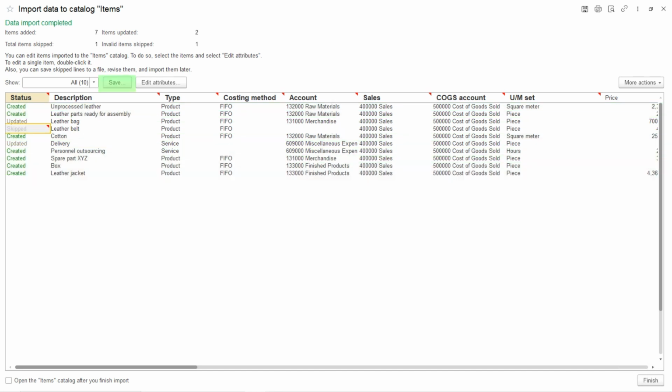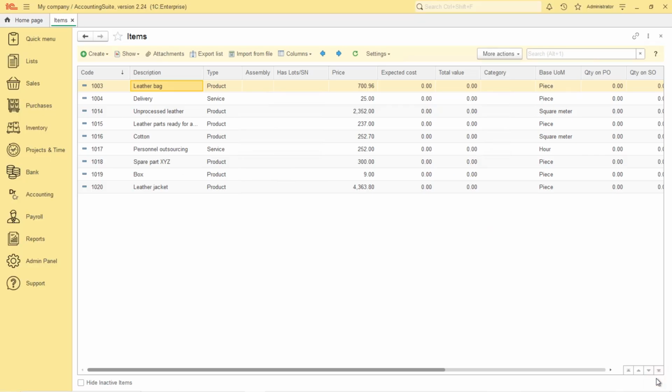You can save the skipped line items to revise them and import them later. For the line items that have been successfully imported, you can edit the attributes. Now we see that the items list contains the new items. This is how to use the data import tool for creating new items or for updating the information for the existing ones. After you have imported all of the lists, you can post the opening balances.